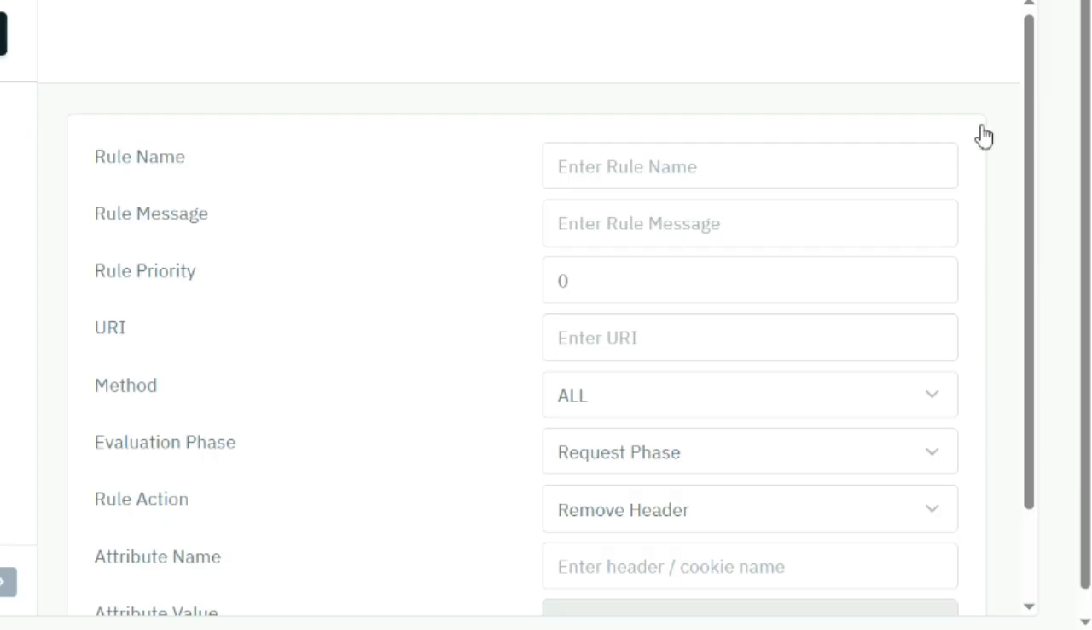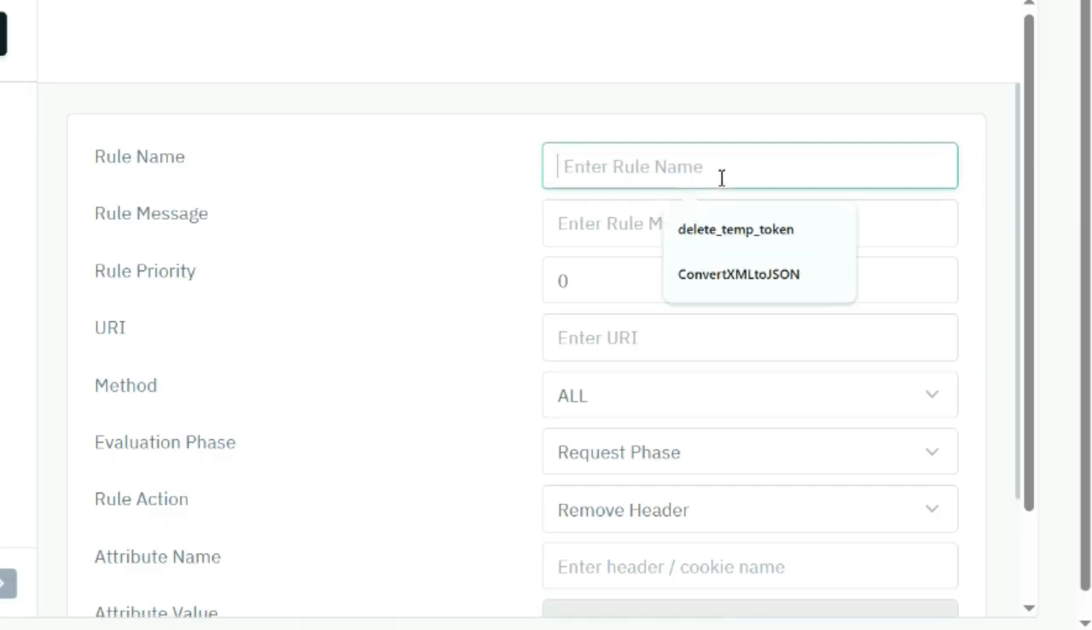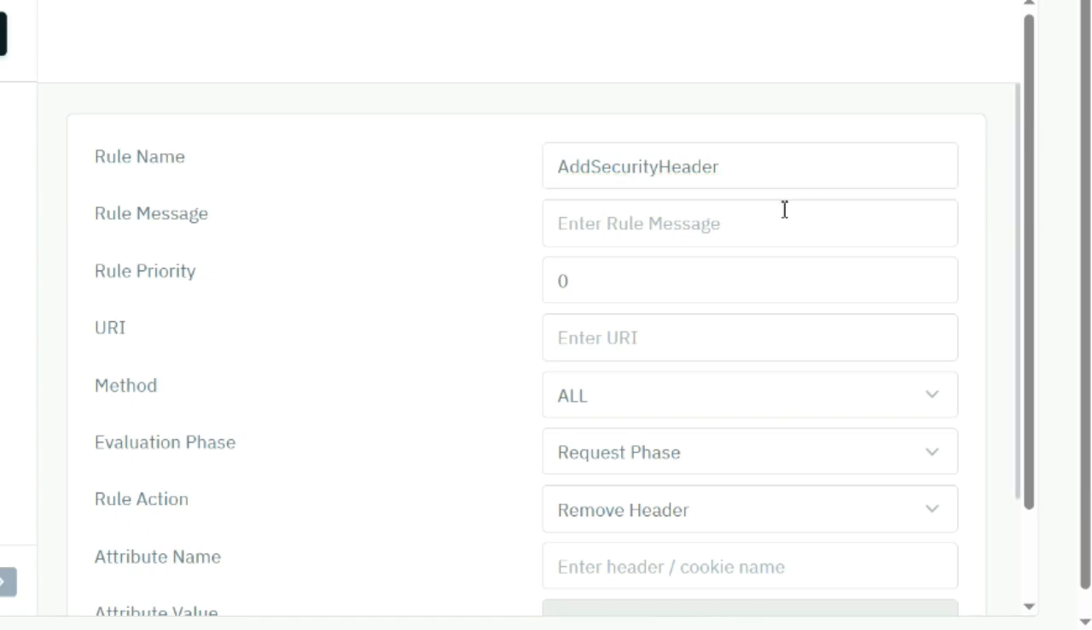Our first field is rule name, so it must be unique and meaningful. It is a name given to the rule that we are configuring. As we are adding a header, we will name it Add Security Headers. Similarly, our second field, rule message, is just a short description of the working of the rule. It just tells what the rule does. Here I have written, adding X-Content-Type-Options header.